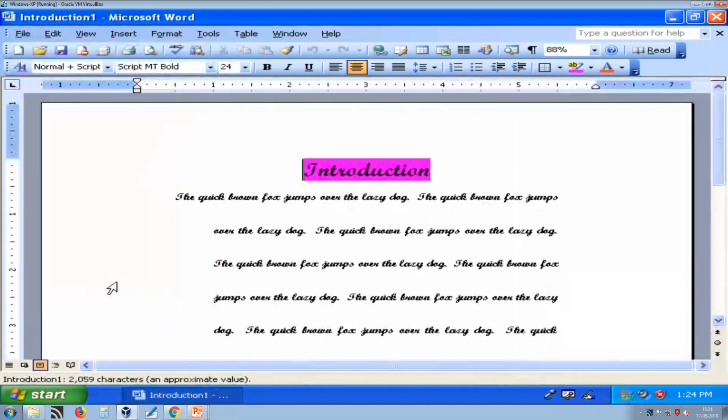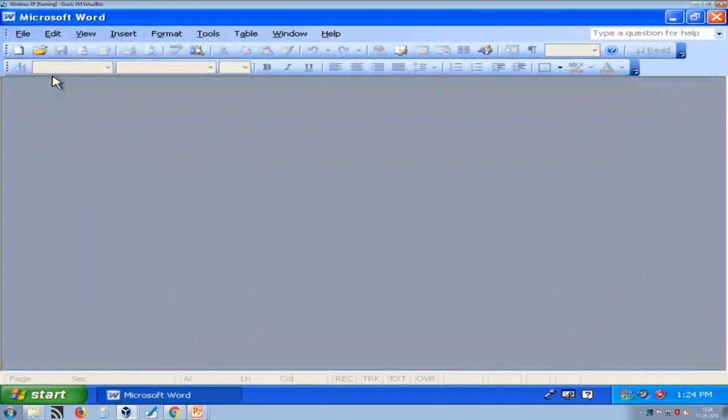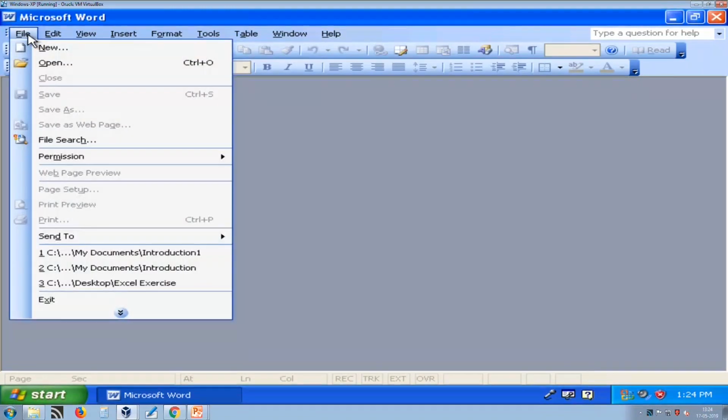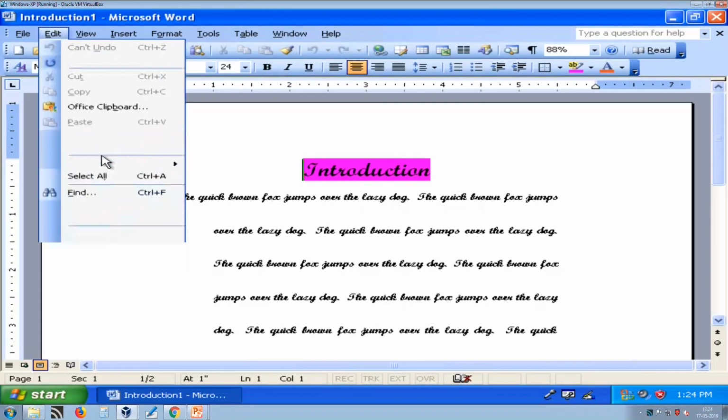So, this is how we have learned how to create a new document, how to save a document, how to create a duplicate file for our document, how to close your document. Now, close document will not close Word, but it just closes your document. Now, we go to the Edit menu.